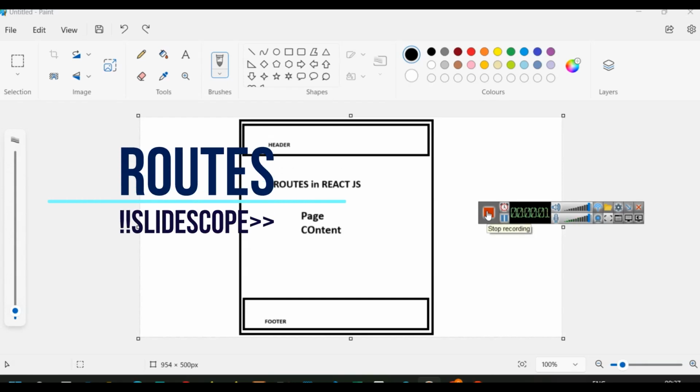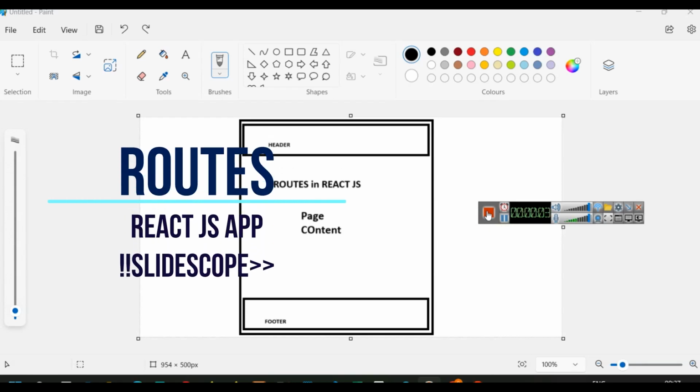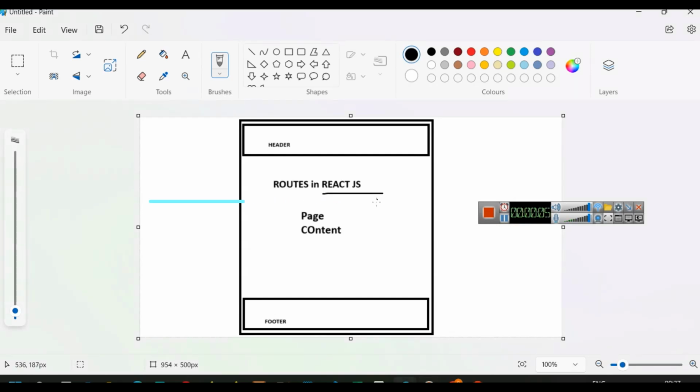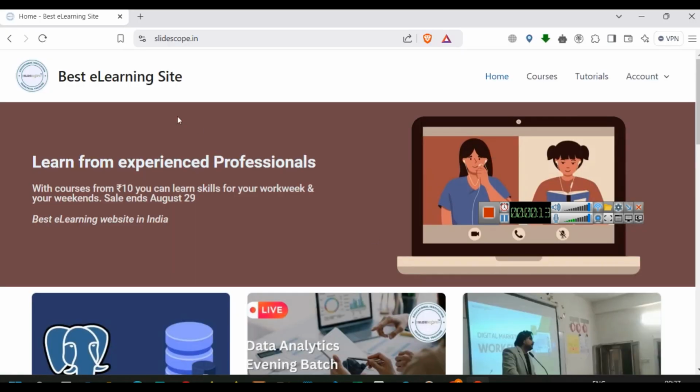Hello everyone, welcome to another tutorial of Slidescope related to React.js. And in this tutorial, we are going to learn about routes. Okay, so before understanding routes, let's see a very simple website.